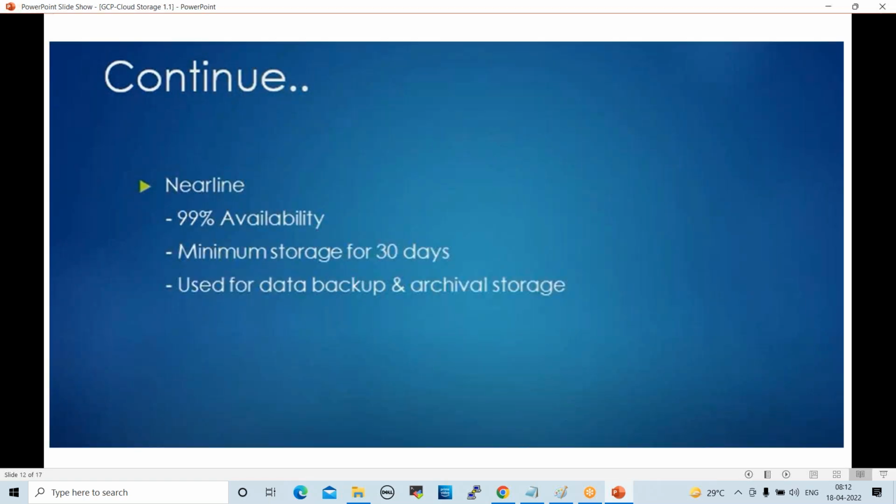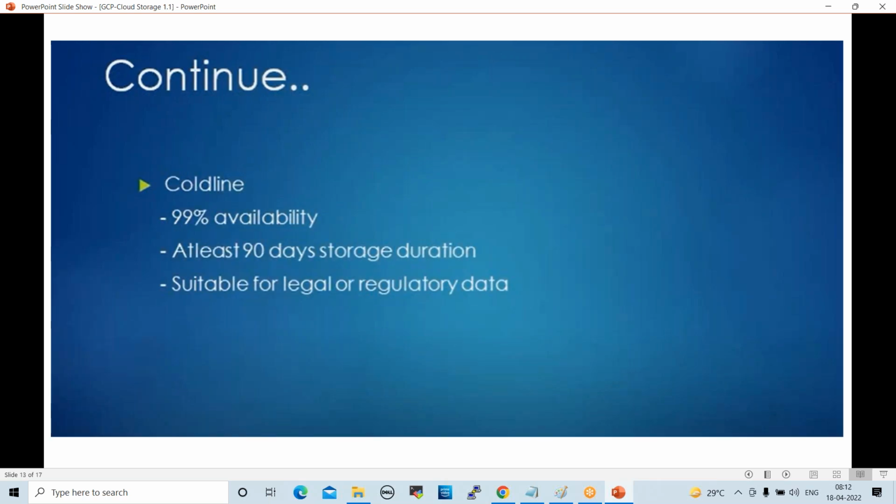Next one, regional storage. This has 99.9% availability, object storage, region specific, for frequently used data, right? Next one, nearline storage. This also has 99% availability, minimum storage of 30 days, used for data backups and archival storage, right? Next one, coldline storage: 99% availability, at least 90 days storage duration, suitable for legal and regulatory data. Coldline we can compare with Glacier. In AWS we have Glacier, right? So these are all different types of storages.